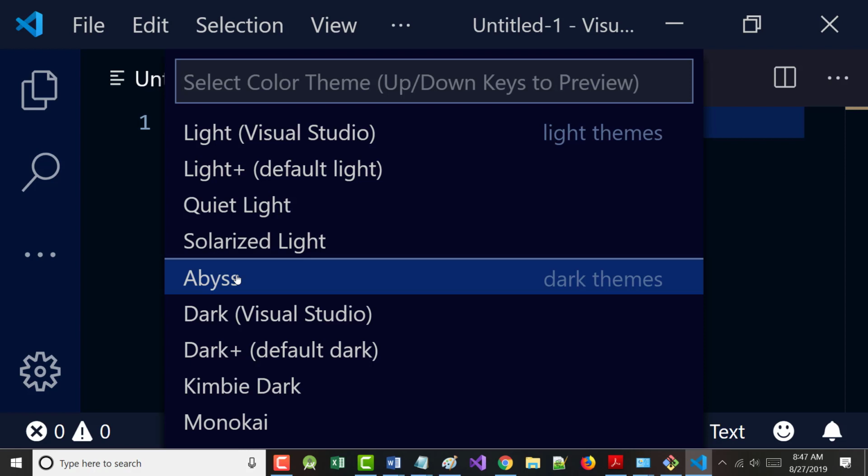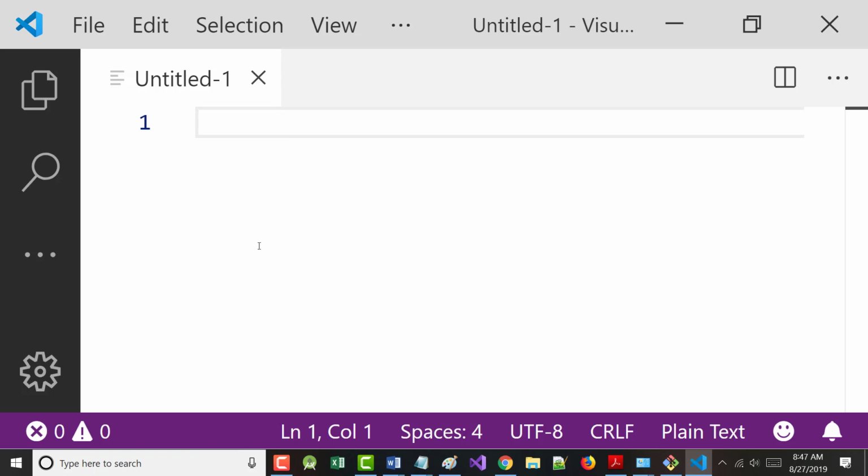Now, I'm going to go back to the light for one reason. When I tape, the dark doesn't show very well. See what I'm saying? It's hard to see on the tapes. That's the only reason. It doesn't matter to me which one I choose or you choose. All right, let's see. I'll choose that one. That's the Visual Studio Light. Okay, so that's changed now until you go back in and change it again.